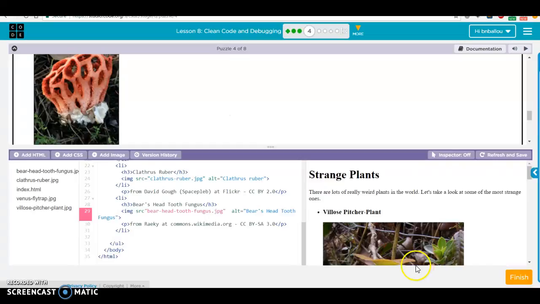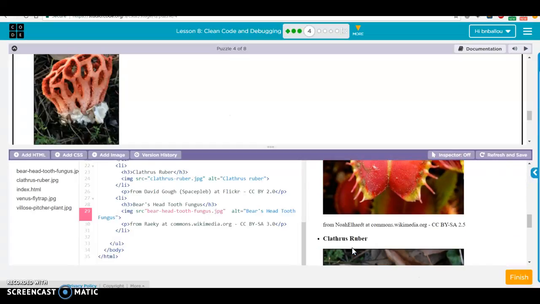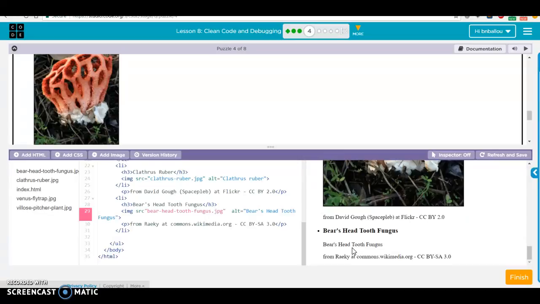So then let's look and see Venus. And we have bear tooth head fungus. That picture is not showing up. So image SRC, bear head tooth fungus. And all I'm doing right here is I'm checking the spelling, which it doesn't seem, since it's in red, to have shown up correctly.